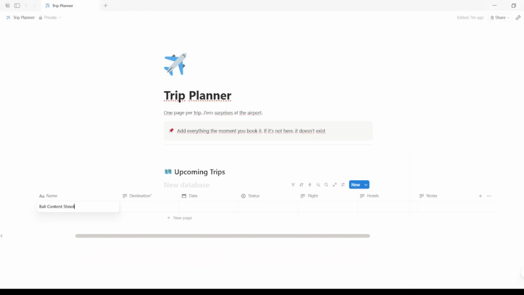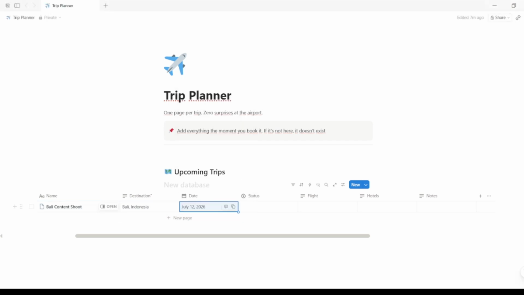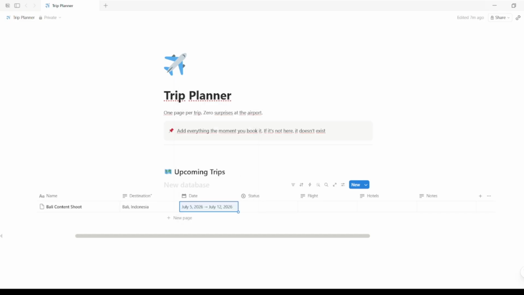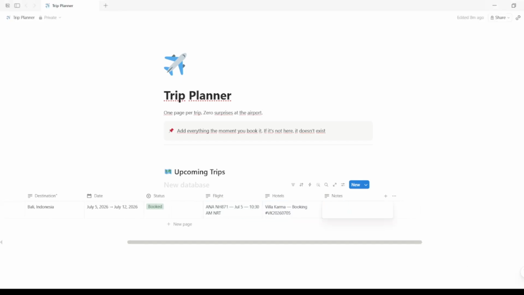First trip, Bali content shoot, destination Bali, Indonesia. July 5th through the 12th, status booked, everything confirmed. Flight ANA, flight number, departure time from Narita. Hotel Villa Karma with the booking number right there. Notes, bring drone, check visa status. This is the trip Derek had booked backwards. Now it's correct, and he can see it in 1 row instead of hunting through 30 emails.